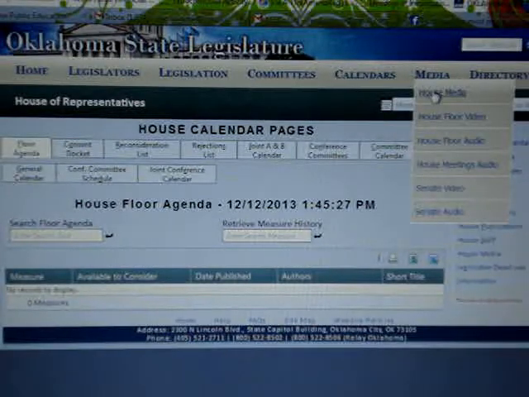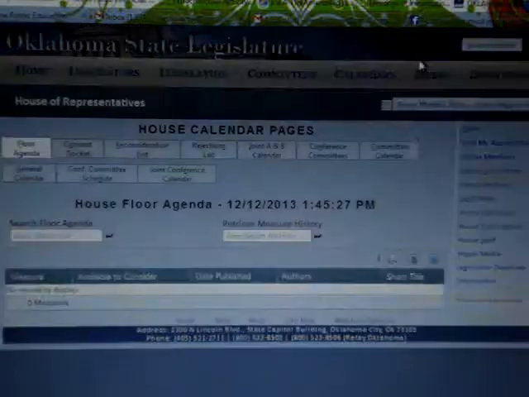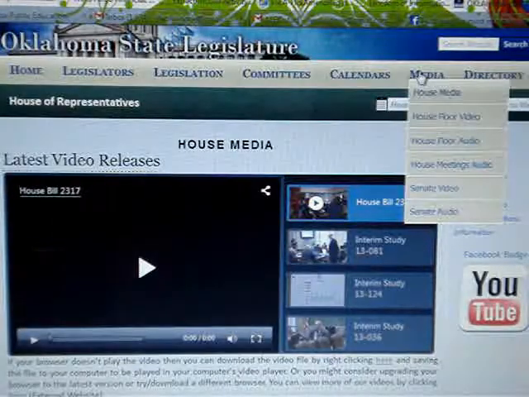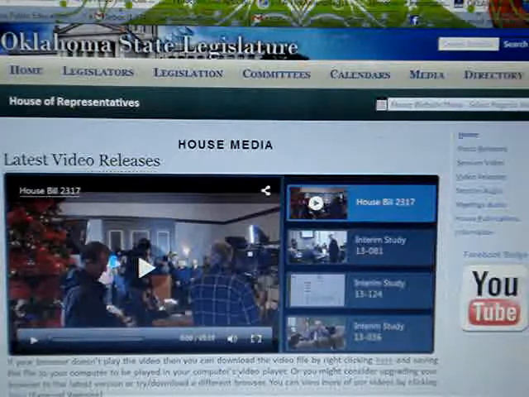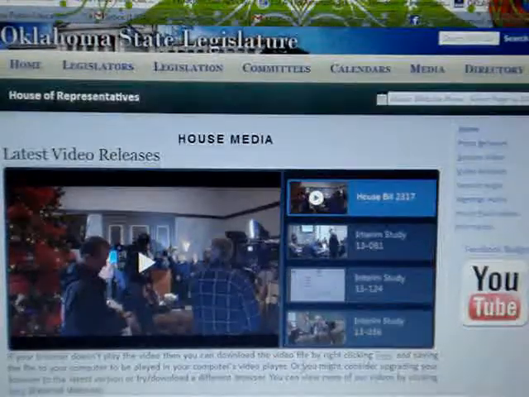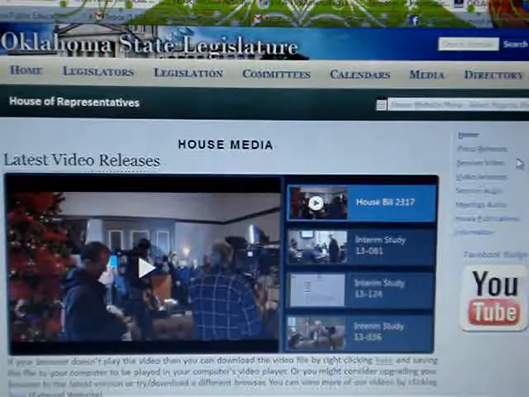If you want to find out information about what's going on in the House, you can use the media link. It says media and House media, and it will talk specifically. There are all kinds of interesting information, press releases, videos, all kinds of things that you can find on this particular part of the website.